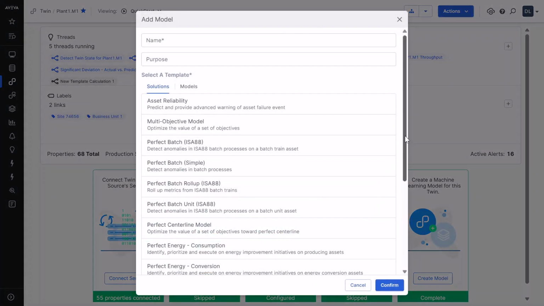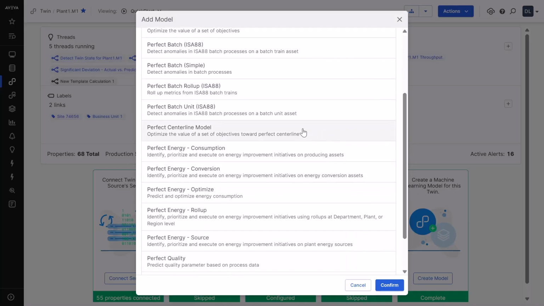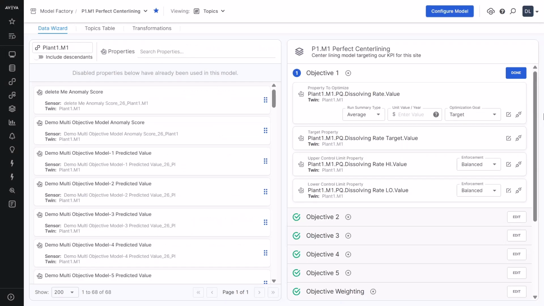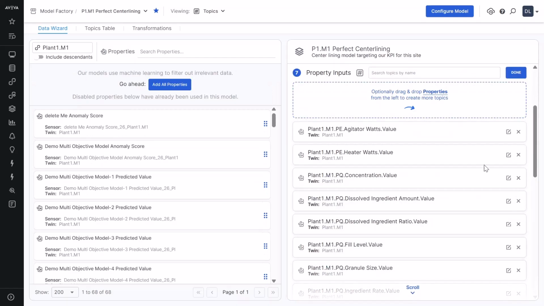Here we see the many predefined model templates: perfect batch, perfect energy, perfect quality. But here, the perfect centerline model to optimize the values of a set of objectives toward a perfect centerline. In the model factory, we configure our objectives, the KPIs that define a perfect run, and we can configure up to 5, whatever matters most to our business.